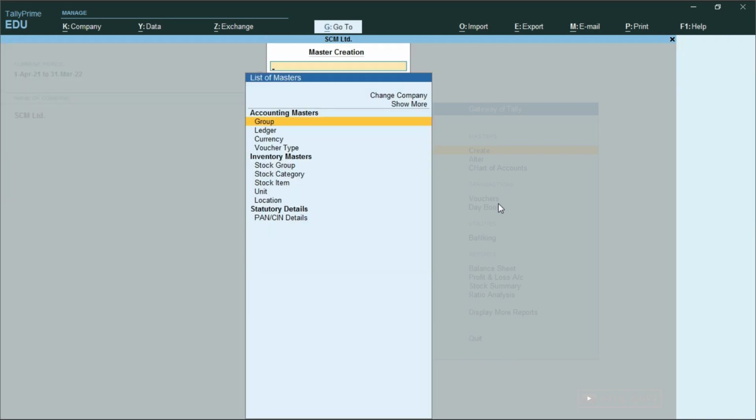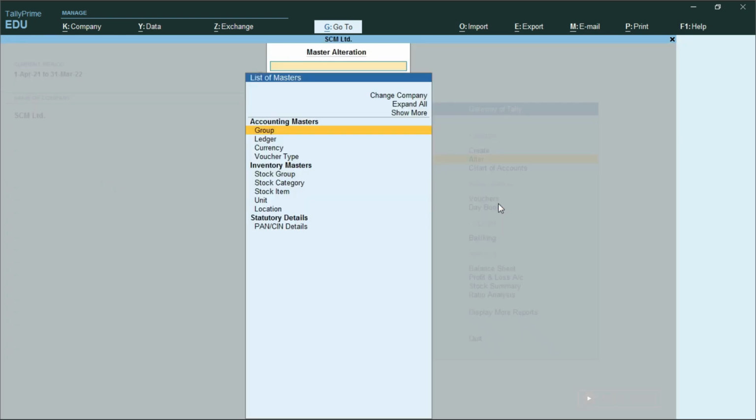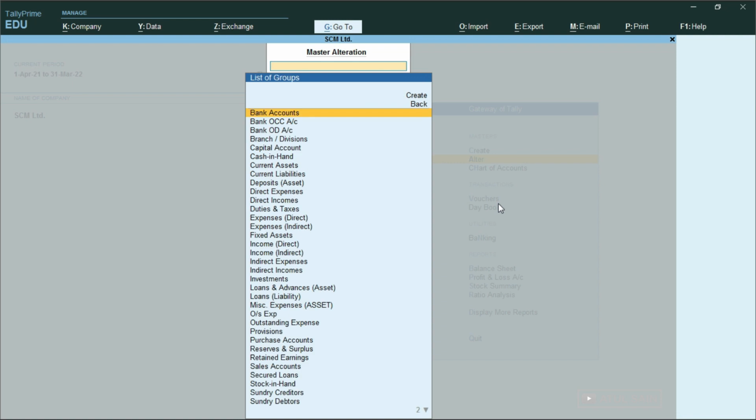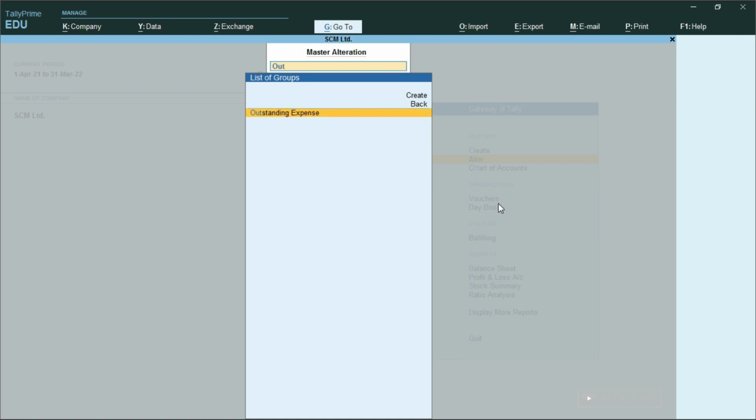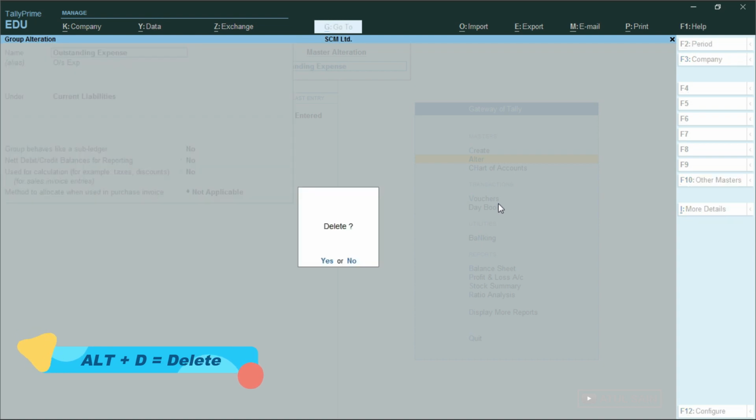In case we want to alter this, delete it, or change any information in this group, we come back to the Gateway of Tally, click on the alter option, and then click on group. After that we type the group name which we want to change. Click on that group, and if you want to delete it, just press Alt+D, which is the shortcut key to delete anything in Tally software.